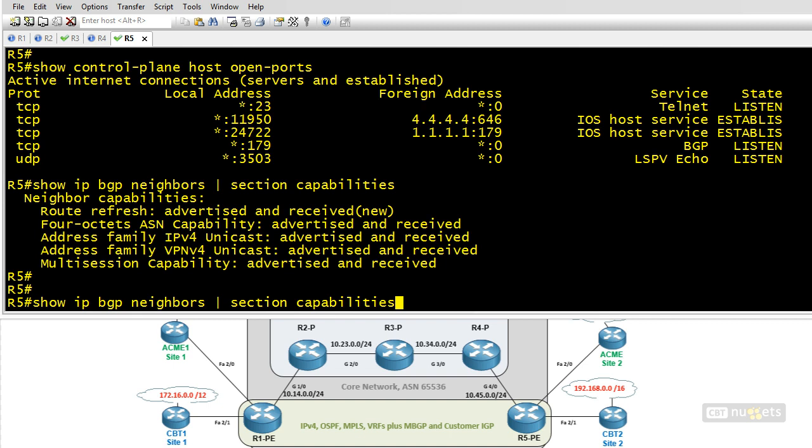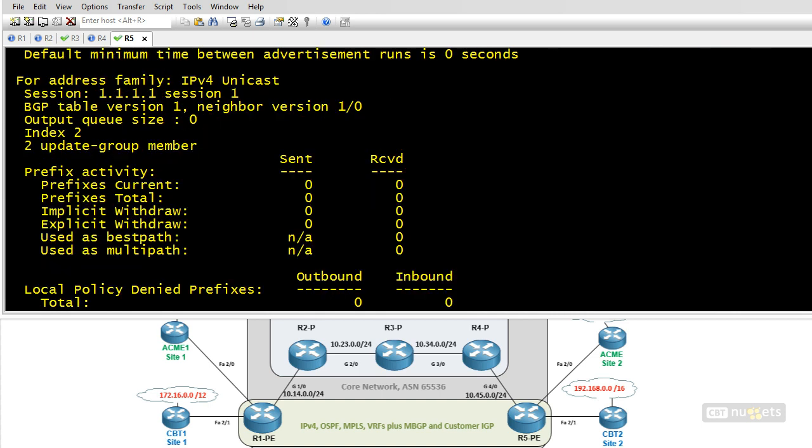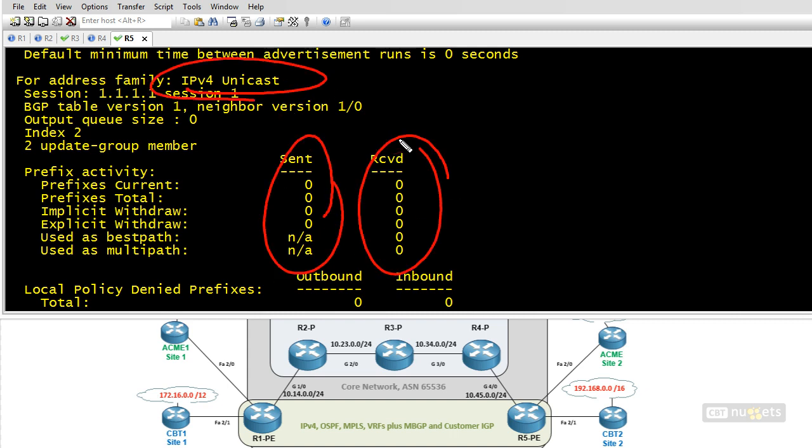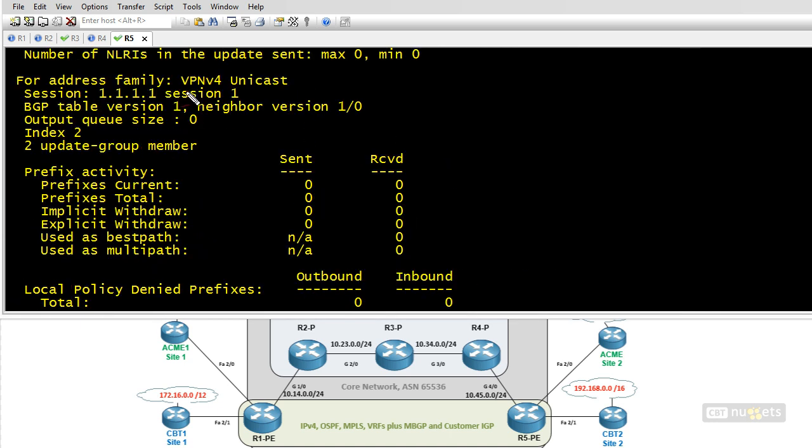So if we just want to issue the command show ip bgp neighbors, that would give us all the output and we can simply scroll through it. Here's our neighbor capabilities right here. Here's our network activity regarding advertisements in IPv4. You'll notice we aren't currently advertising any IPv4 routes, so that's empty at the moment. And if we scroll down a little bit more, here we have the VPNv4 routes. Also, none sent and received because we don't have any VPNv4 routes yet inside of multi-protocol BGP.